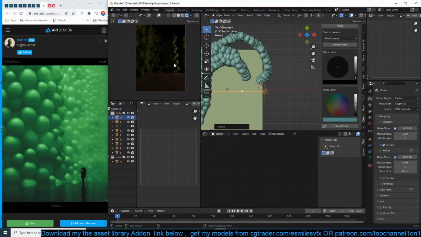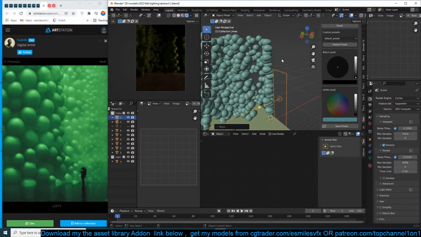Yeah, so I think this is how he set up his lighting. He has one big light on this side, and you can see when I do that, my lighting starts to look somewhere similar.